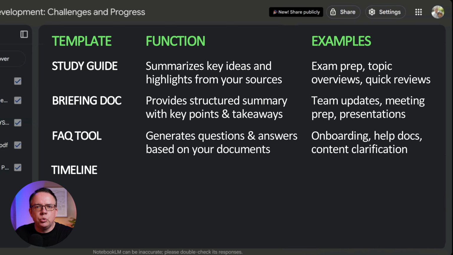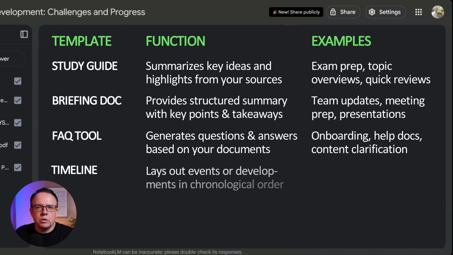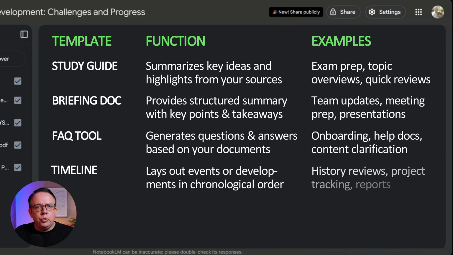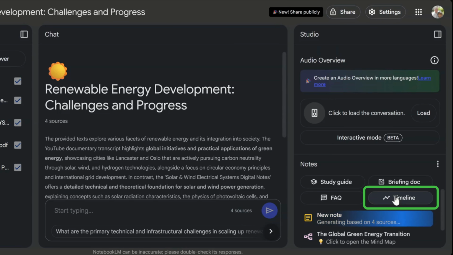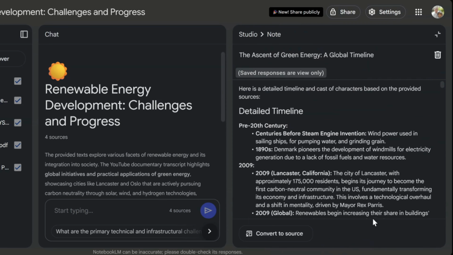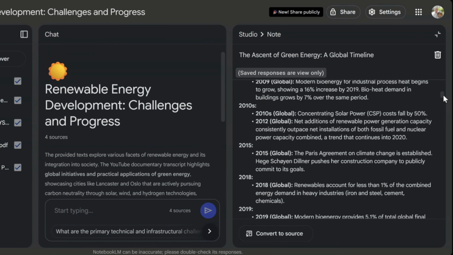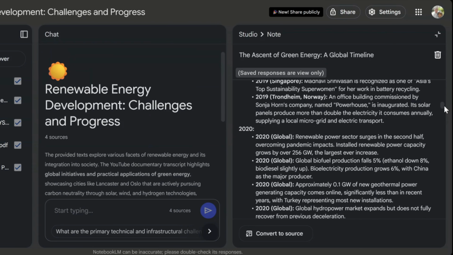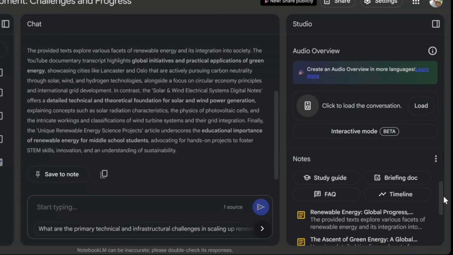And the timeline tool pulls out key events or milestones from your sources and lays them out in order. Whether you're doing historical research, preparing a case study, or planning a multi-phase project, the timeline feature helps you visualize progress and flow. Let's click on this and see what happens. Within seconds, we got an easy-to-read timeline of main events related to our topic. Pretty handy. Below those 4 templates is the notes section.